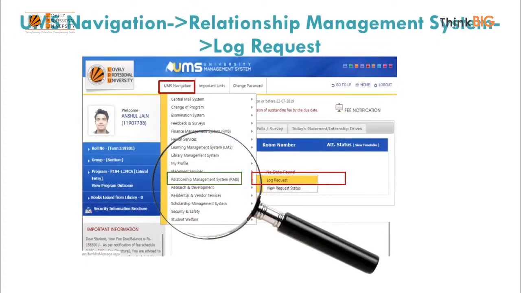So as soon as you log on to your UMS account, this is your home page. Through this home page, to log RMS, you have to go to UMS navigation. From UMS navigation, select Relationship Management System. After clicking on Relationship Management System, there are two options, Log Request and View Request Status. So if you are logging your RMS request for the first time, click on Log Request button.